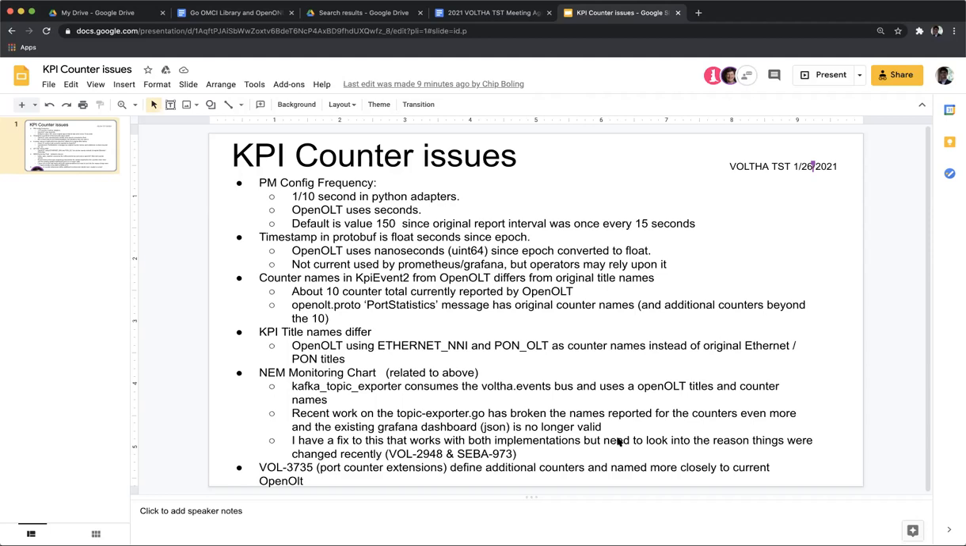Yeah, the strange thing is I guess the OpenOLT agent is placing them into the port statistics message and sending it to the OpenOLT adapter with the original counter names. And then the OpenOLT device adapter changes the names back before they put it out on the Kafka bus. And so I'm wondering, should I use the exact same values for the reported statistics, or should we fix the OpenOLT adapter?